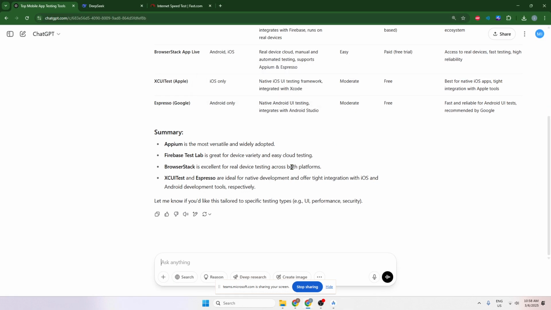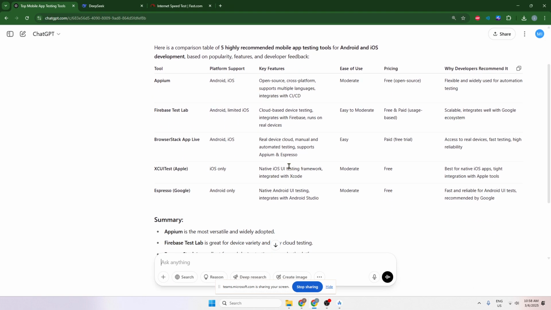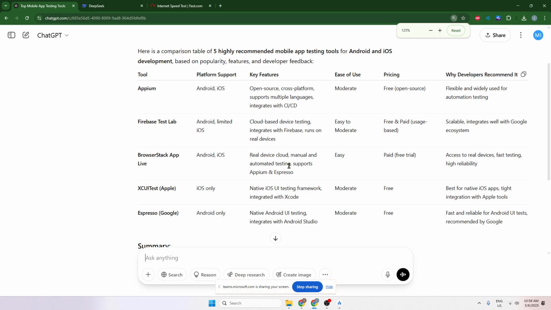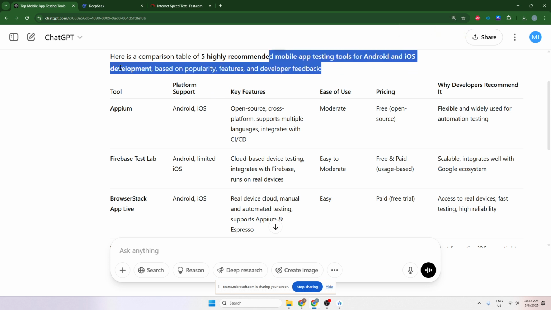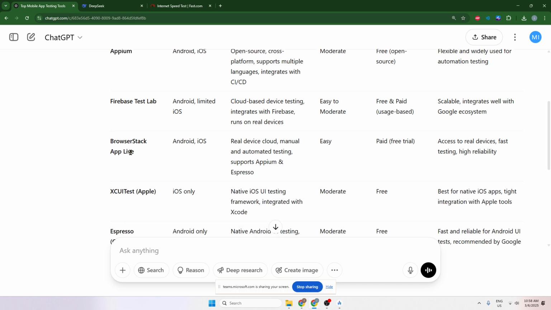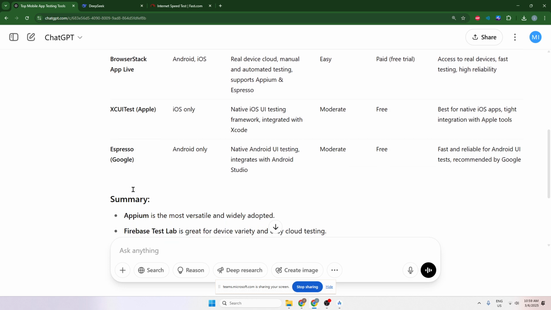testing tool for app. Okay, so here I have run a query to ChatGPT. What are the most popular mobile app testing tool for Android and iOS? Okay, so I asked ChatGPT what are the most recommended tool. It comes with this result: Appium, Firebase Test Lab, BrowserStack, and then XCUITest for Apple, and Espresso for Google.